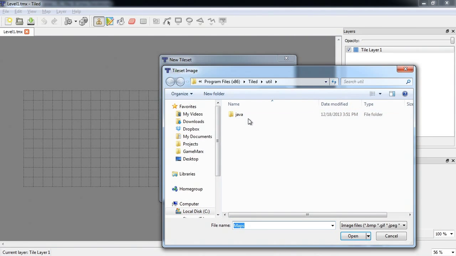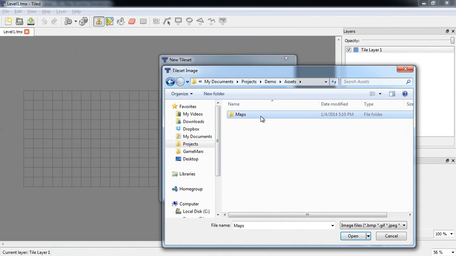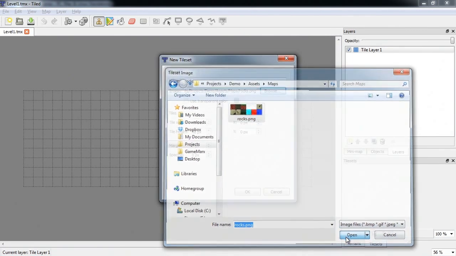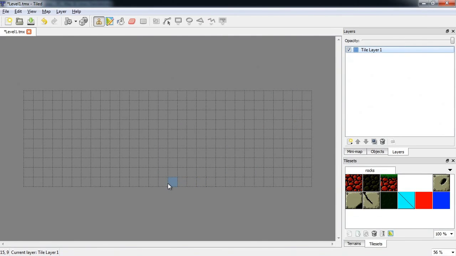So, new tile set now. Now I can browse Assets, maps, rocks, PNG. And this is a 48 by 48 tile. There's margin and spacing options and offsets. All that is supported right now in UTiled, but this is our very first release. So while I've tried to handle all kinds of crazy edge cases and combinations, something may be off. So just know that it should work, and if it doesn't, get in touch and we'll try to repro it and debug it.